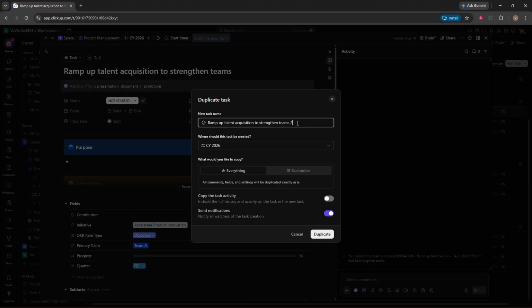First, enter a name for the new task. It's a good idea to choose a name that clearly distinguishes the copy from the original, especially if you're using it as a template or creating a similar task for another workflow.